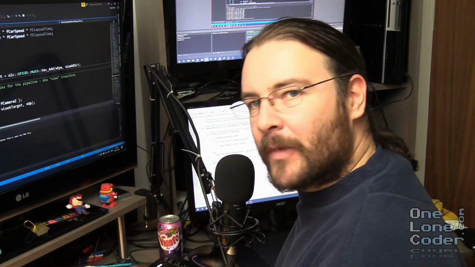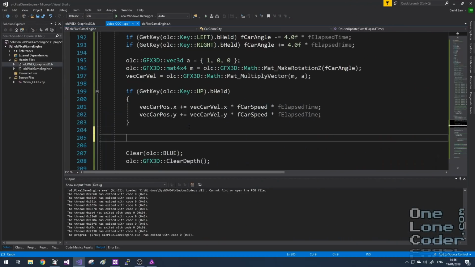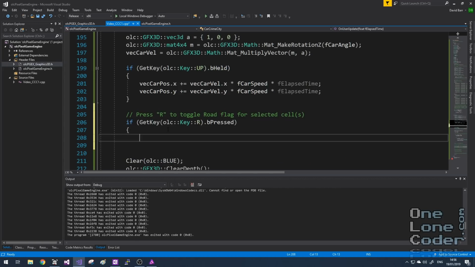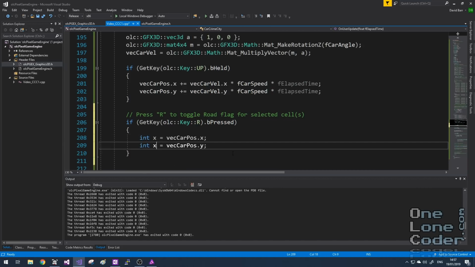Very nice. I think now it's time to start thinking about placing the roads. To begin with, I'm going to do this incredibly crudely. Wherever the car is, if the user presses the R key, I'm going to toggle the road flag for that particular cell. So first, let's be sensitive to the R key being pressed. And I'll truncate the car's floating point position to integer position so we can index into the map. I'll do this for X and Y.